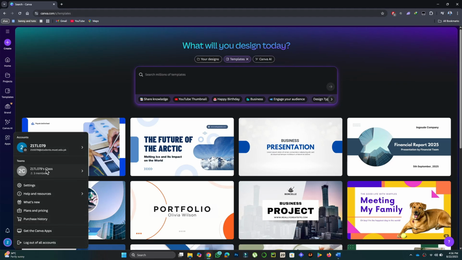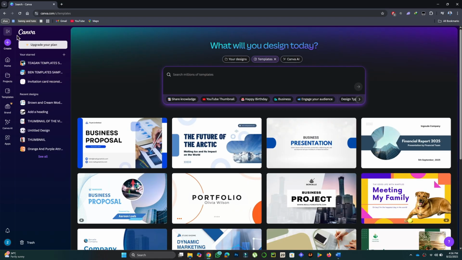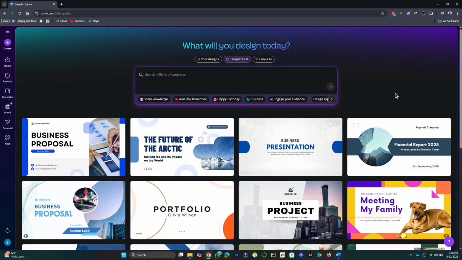If you don't have one, you can create it for free. Canva has both a free and a pro version. The free version already includes plenty of tools, fonts, and templates, but the pro version unlocks even more advanced features. For most people, the free version is enough to design a professional portfolio.